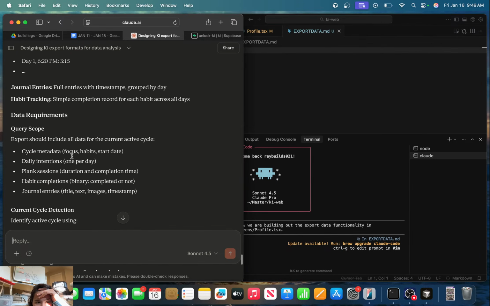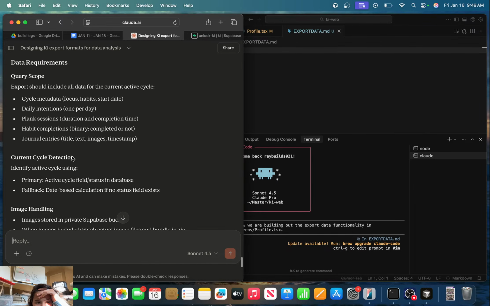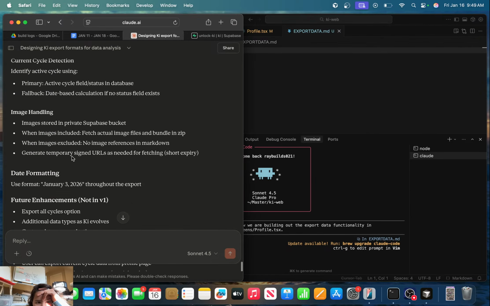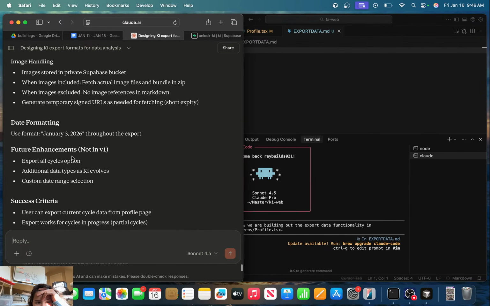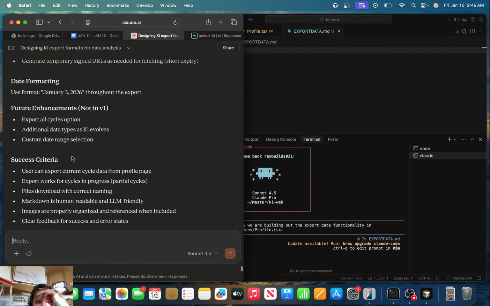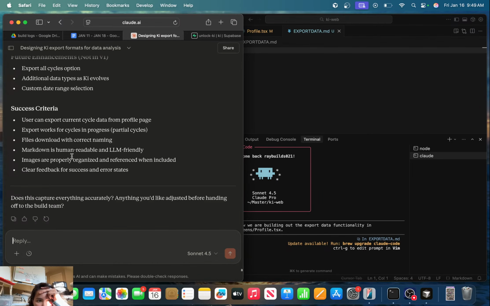Export should include all data for the current active cycle. Current cycle detection, I'm pretty sure. Images are stored in there. Used throughout the export all cycles option. Yeah. Users can export the current profile export works. Yes, that's perfect. This is perfect.